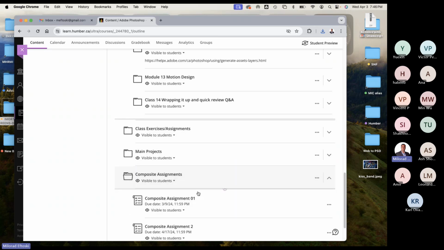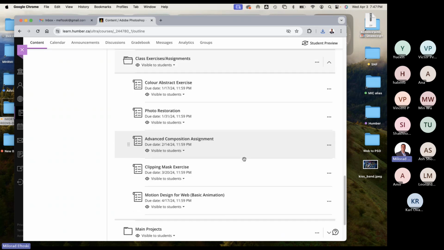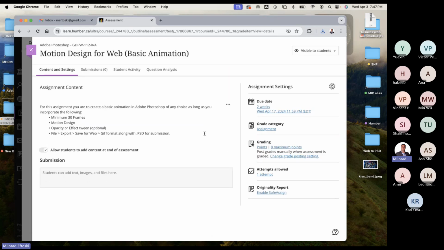So speaking of the assignments, it's under the class exercises slash assignments. And I give you one every other week. Technically, if you notice the pattern, there's 5 in total. And this is the last one, motion design for web. So I talked about this earlier very quickly. We're going to be creating a basic animation, okay?